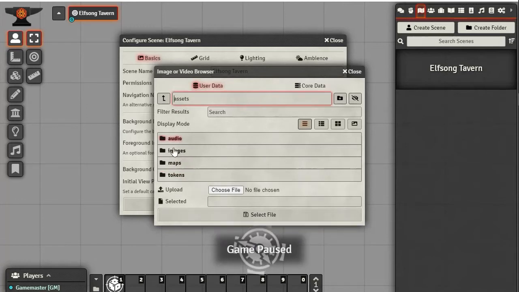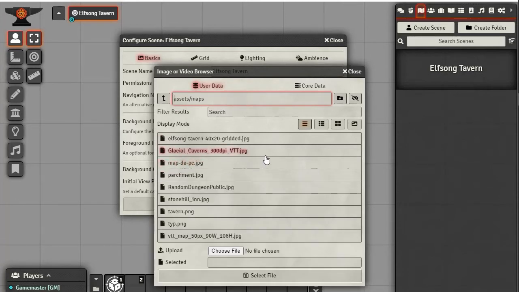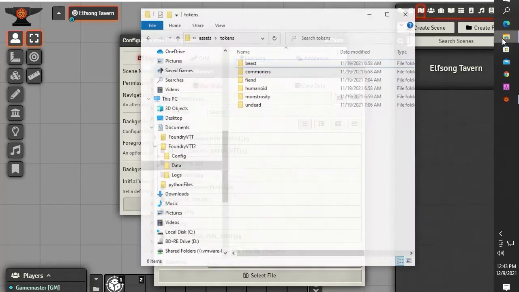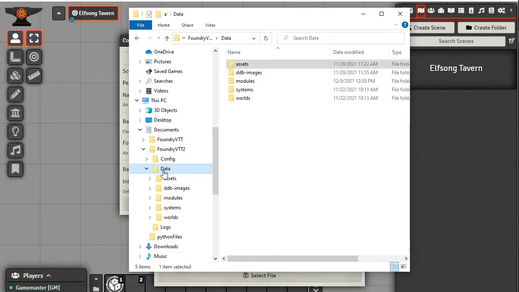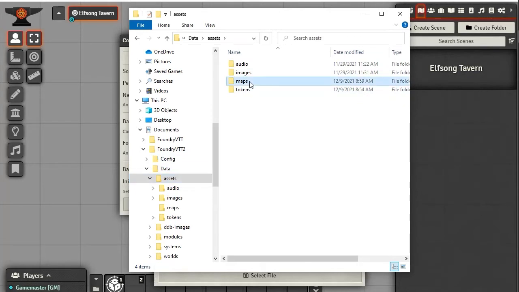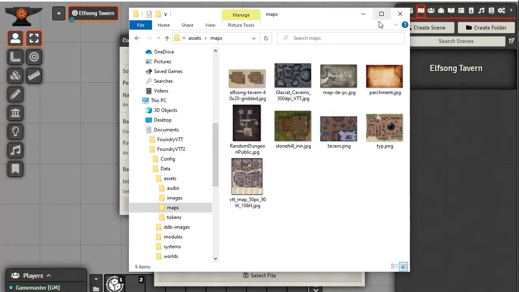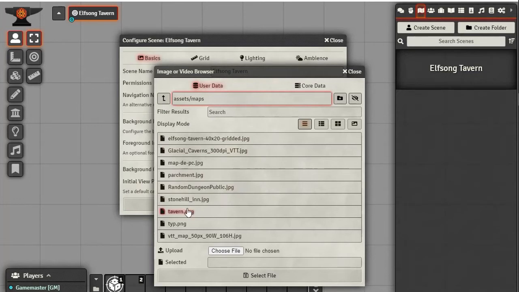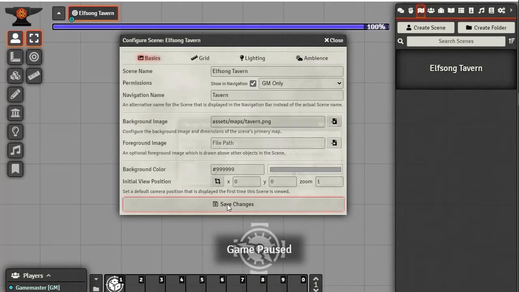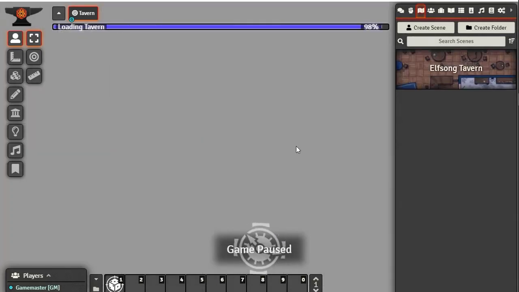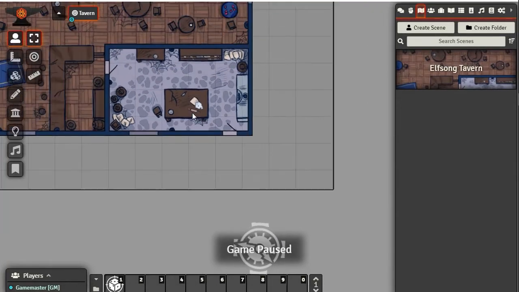Let's see, we're going to use a simple one. So if we go to assets here, maps. Oh, I don't remember which one it is. Let me go see if I have it right here. Foundry 2 data, assets, maps. I just want this simple one right here called Tavern. So we'll just do Tavern and select the file. And right here, like I said, I like to save the changes here, just so I can get the actual image out on the table and see how big everything is.